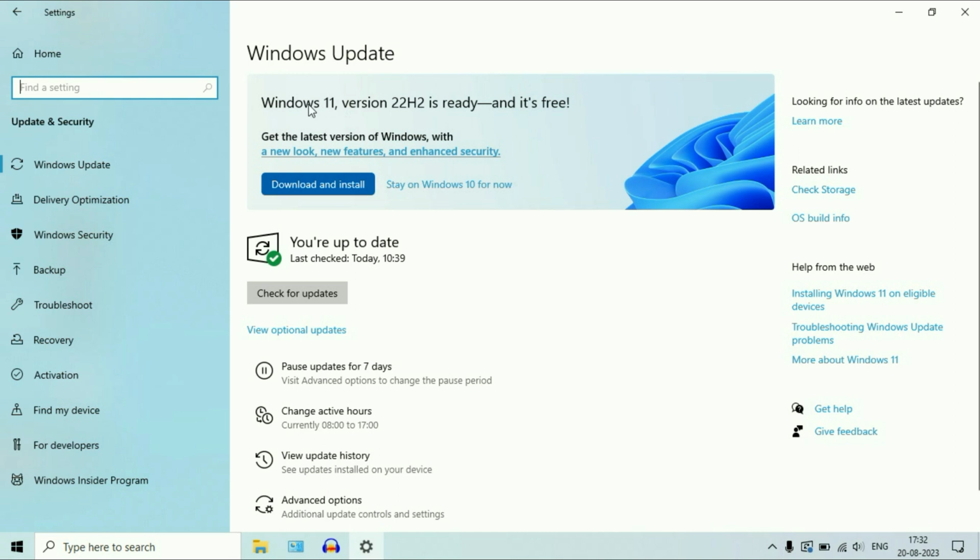So I'm getting this option, Windows 11 version is ready and it's free. So you have to click on this download and install option to upgrade your Windows 10 laptop to Windows 11. And if you are not getting this upgrade option, just click on this check for updates, and after that you will get this option to upgrade your laptop to Windows 11.